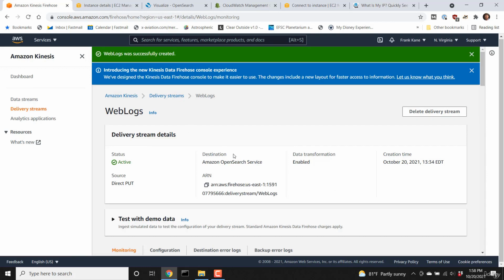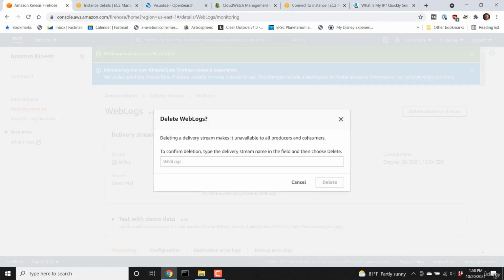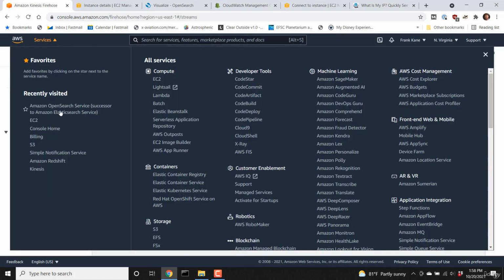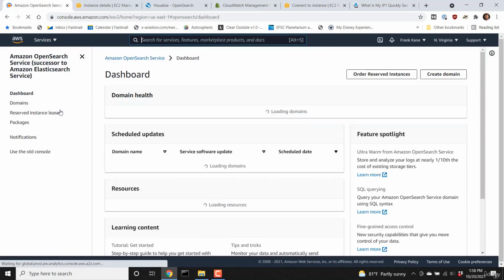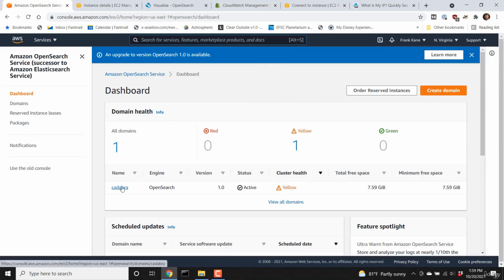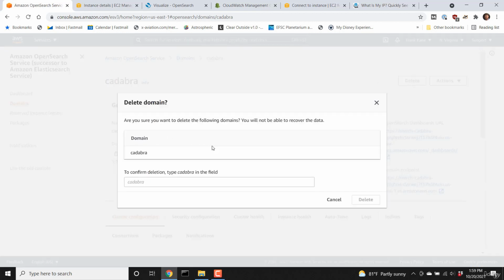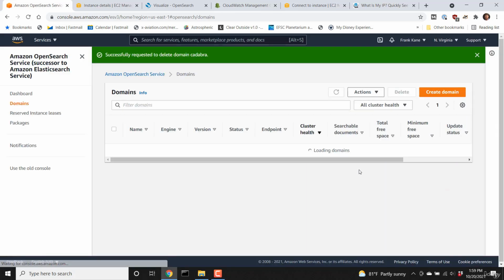Next, I'm going to kill my delivery stream because that actually costs money too, even if it's just sitting there. So let's go ahead and delete that delivery stream. To do so, I need to confirm. And even more importantly, we need to delete that OpenSearch cluster because that's going to be super expensive if I don't. So we'll go back to OpenSearch service, select the Cadabra domain, and hit delete. Yes, I'm sure. We need to confirm the name of the domain and hit delete.